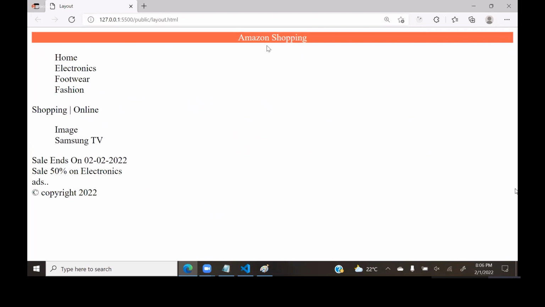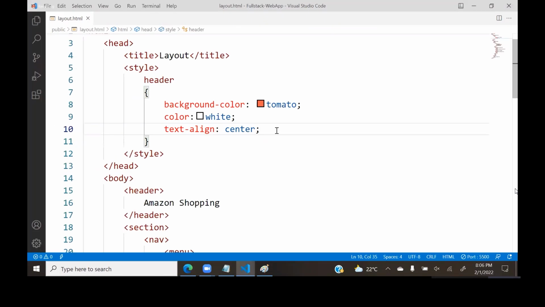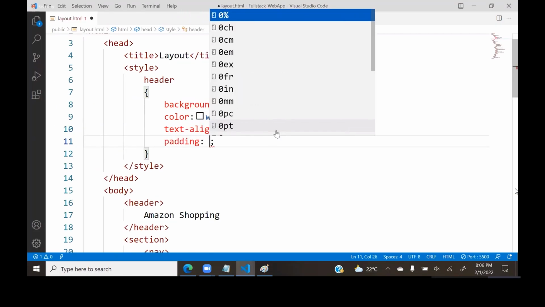That means there is no space around the text. To adjust the space around the text, what do you have to use? Padding. Not around the border, we want space around the text. Then what you have to use? Padding. You can set padding in all directions or individually.